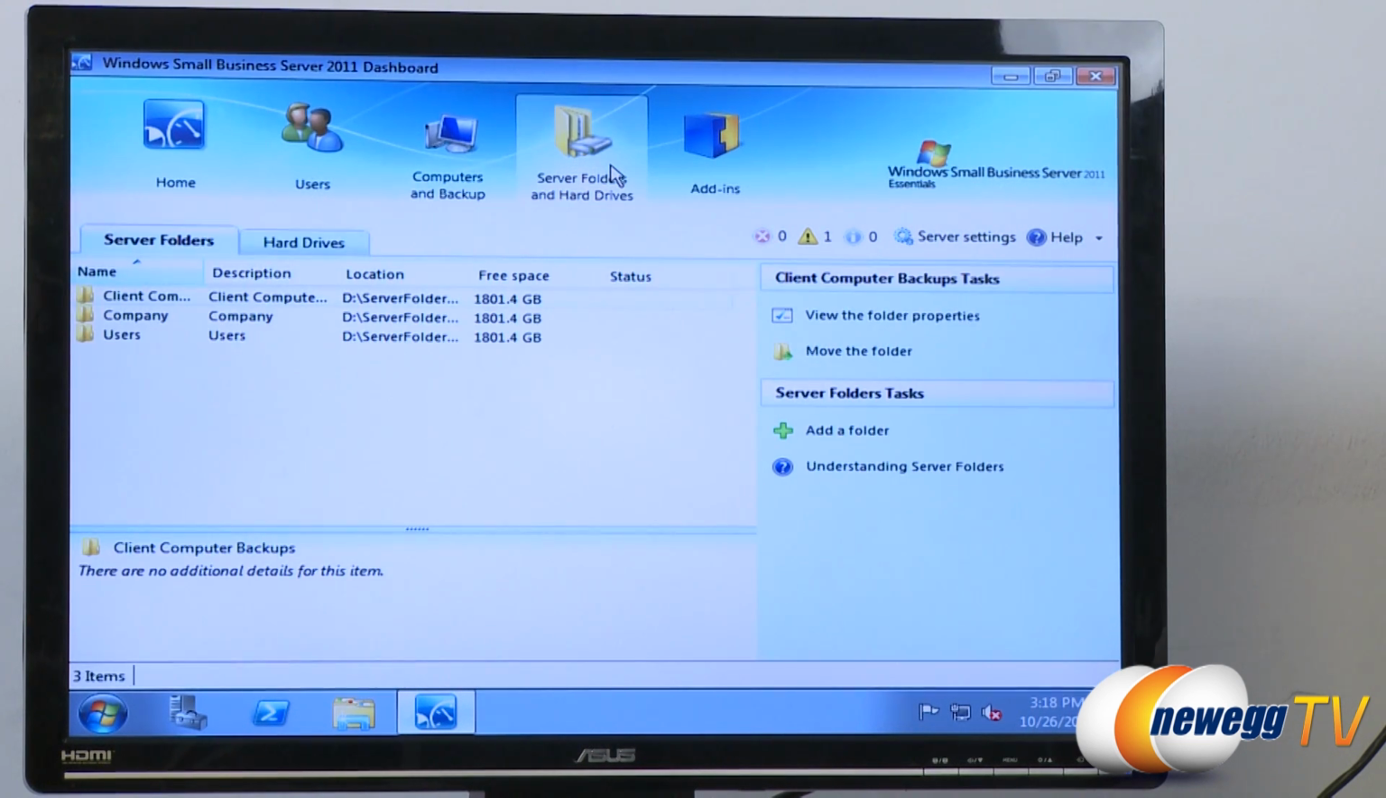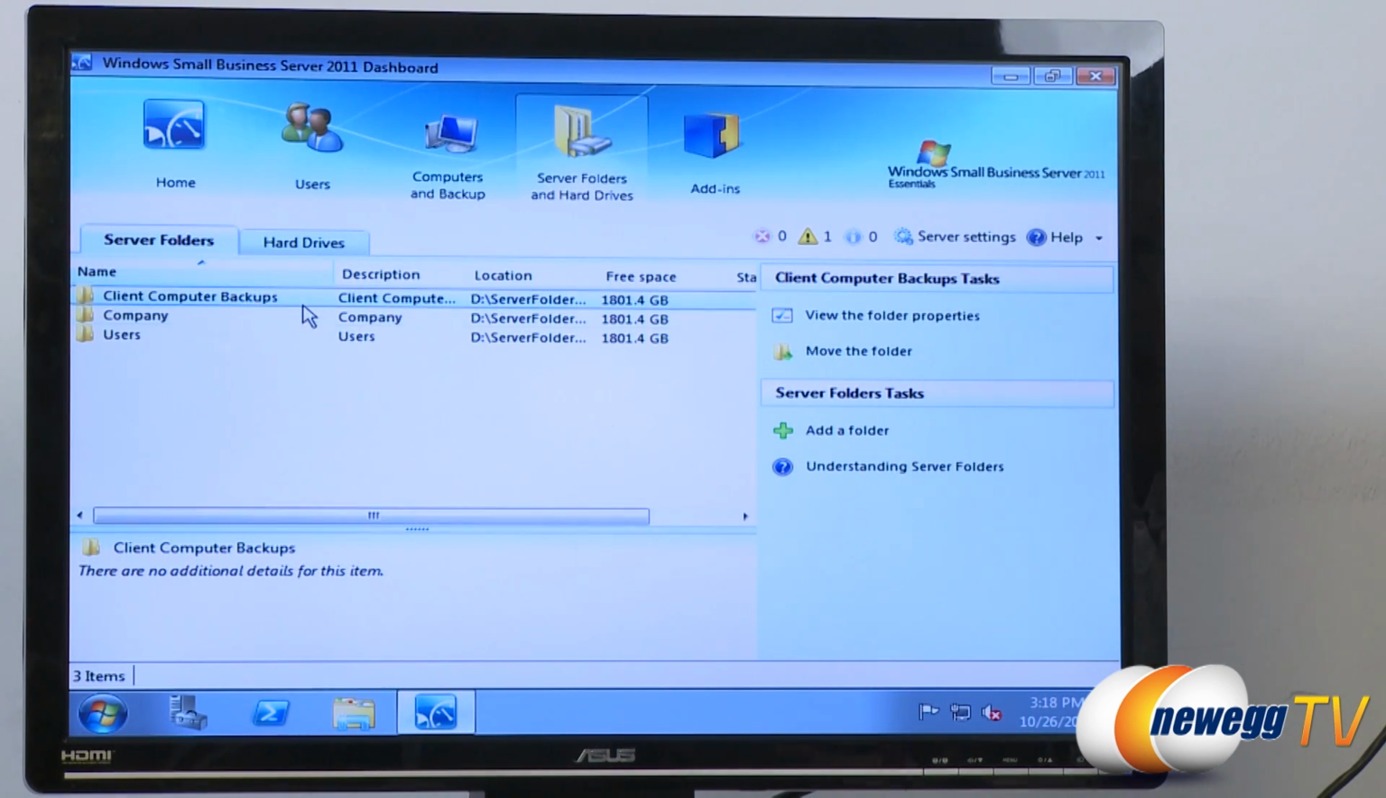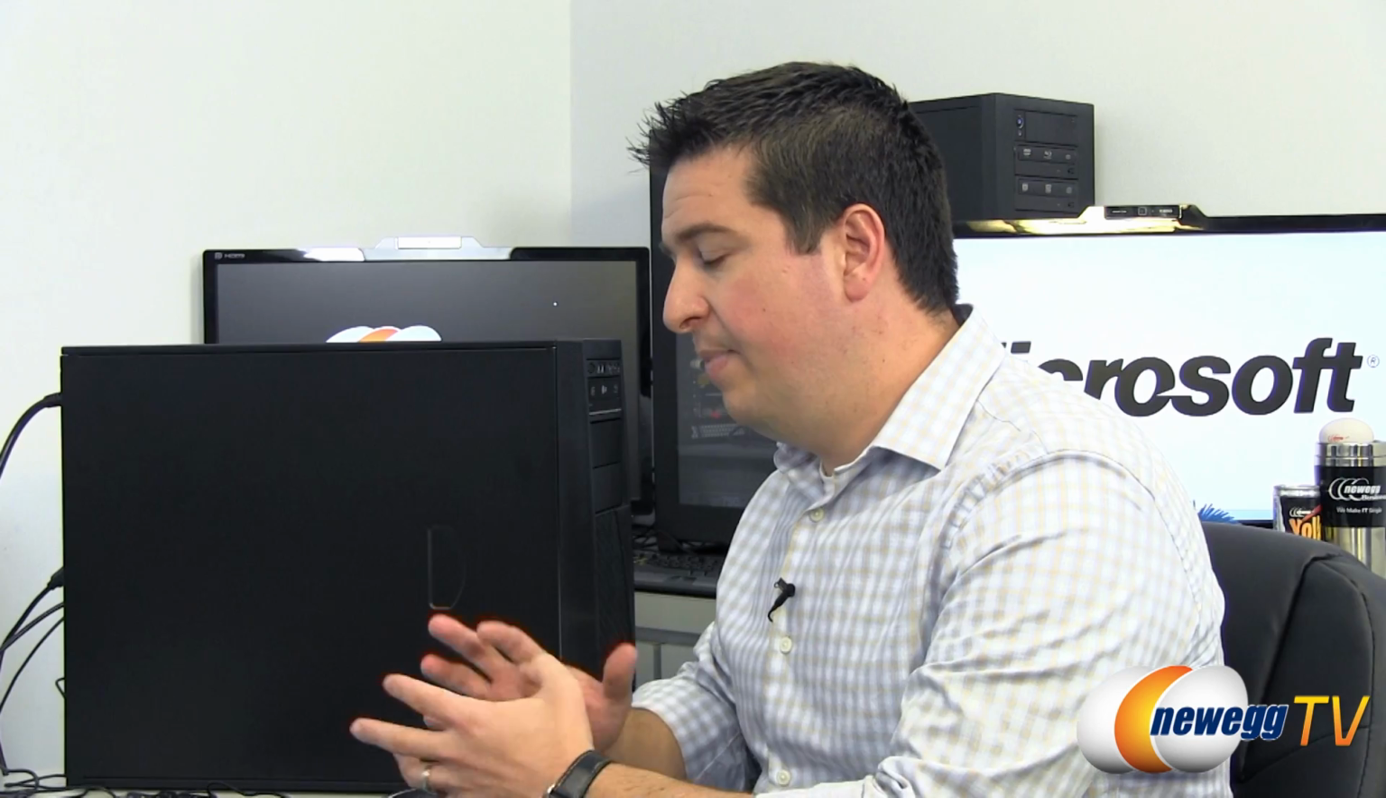Now, folders. This is really interesting as well. This is the server folder view. There's a few default server folders that get set up as we go through the initial setup. These are computer backup. So every PC that joins this domain will have a scheduled backup time. And that backup allows you to restore the PC if the PC were to absolutely fail. So say the hard drive of that PC fails, you can do a bare metal restore straight from this image.